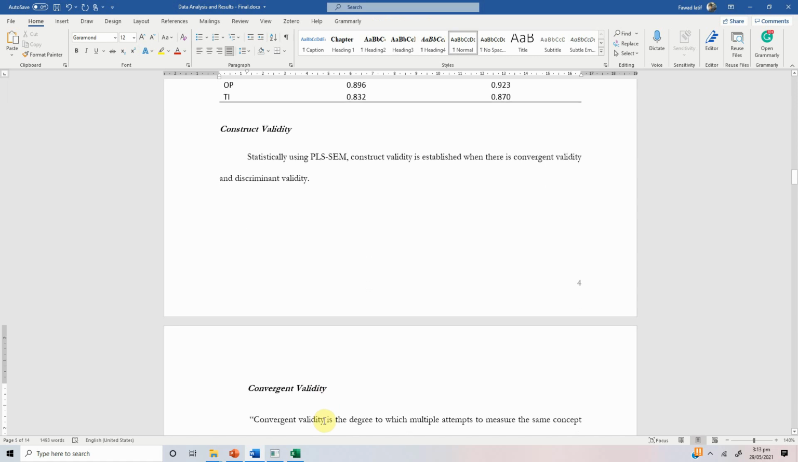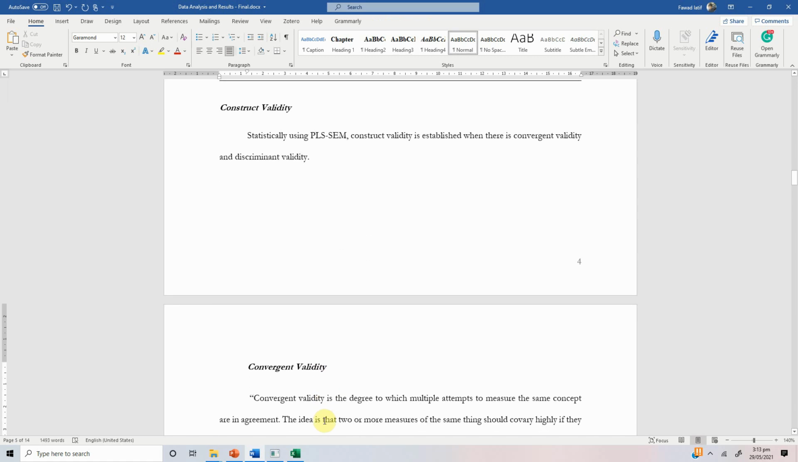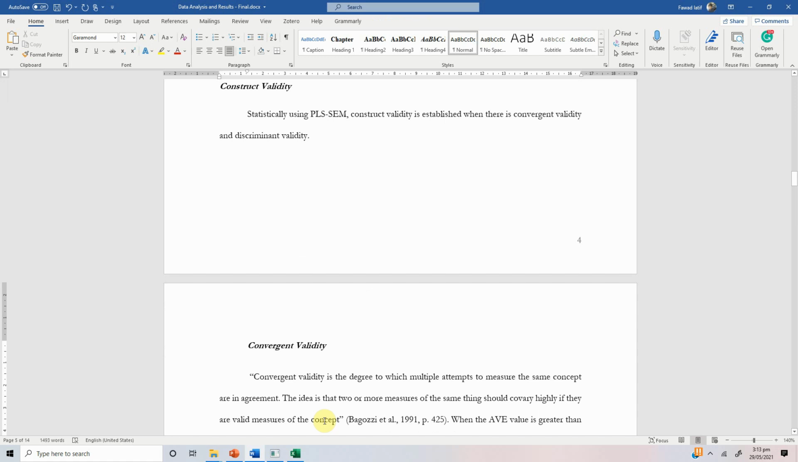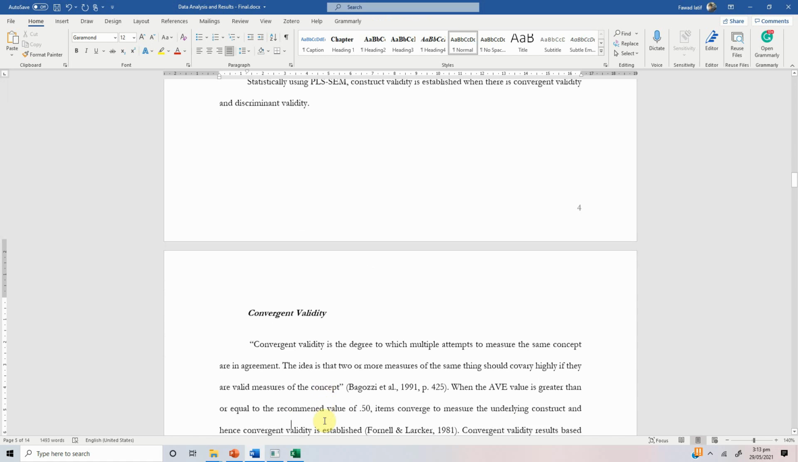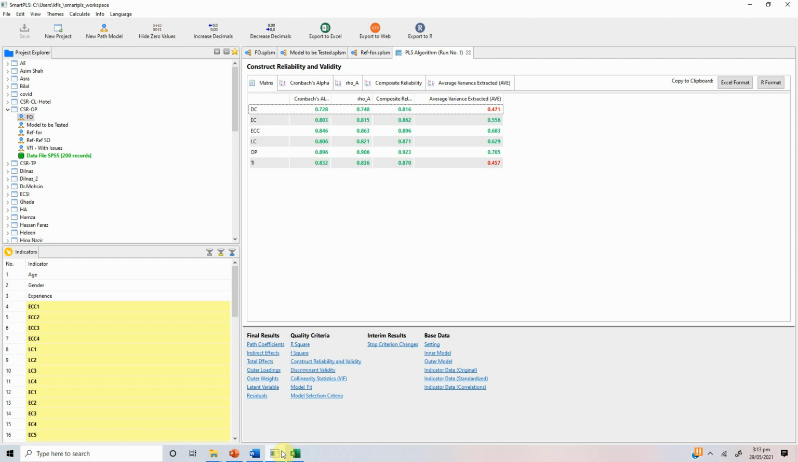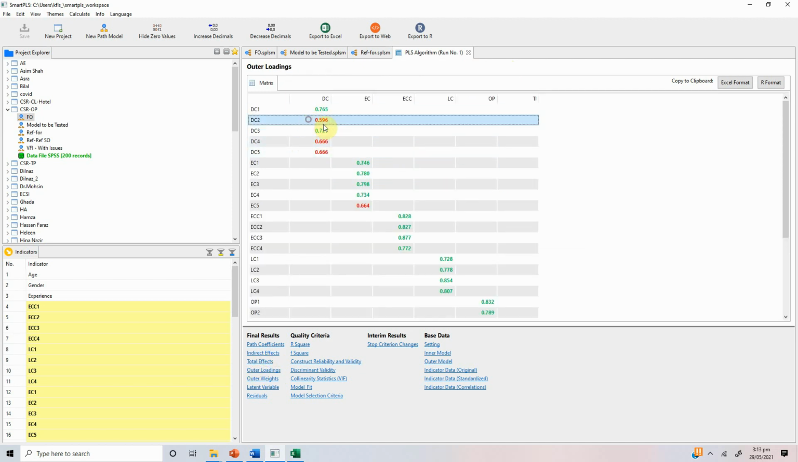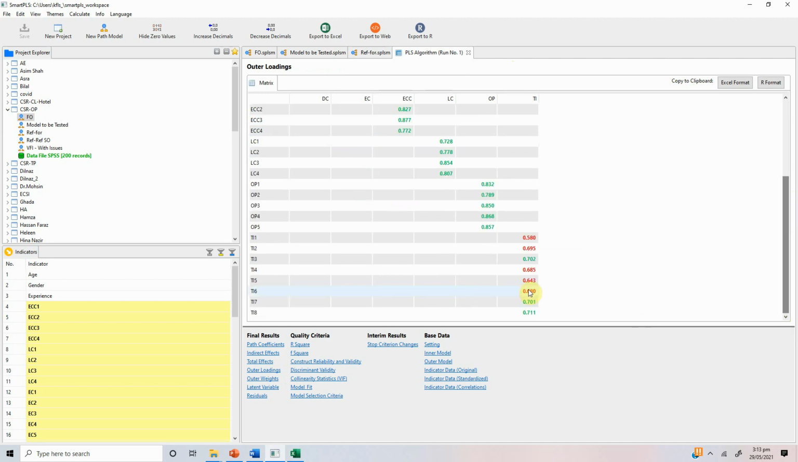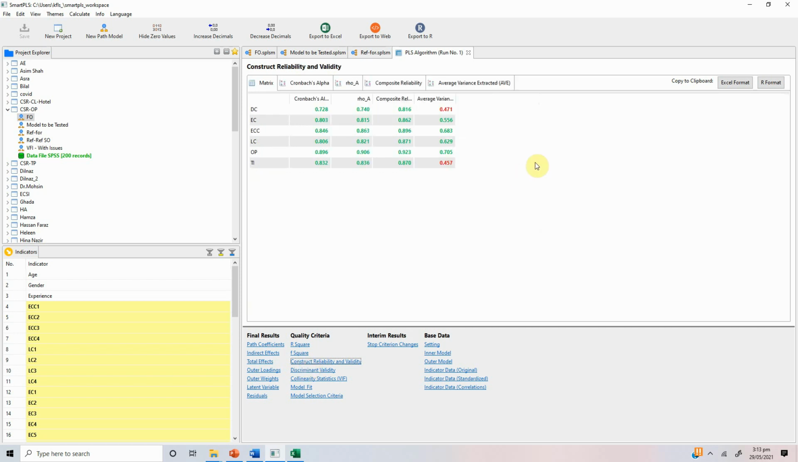construct validity. Now, construct validity is established through convergent validity and discriminant validity. So, convergent validity. How do you report convergent validity? You report convergent validity through AVE, average variance extracted. Normally, the recommended value is greater than 0.50. Now, in order to improve this value, obviously, you could have deleted these two loadings or these two items with low loadings. This would have improved the AVE value. But for now, let's keep it.